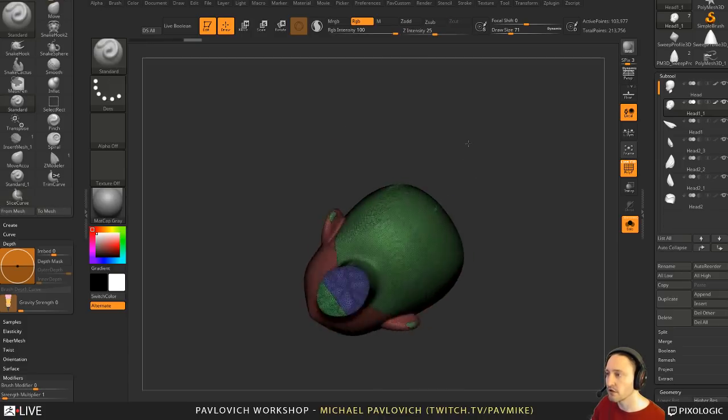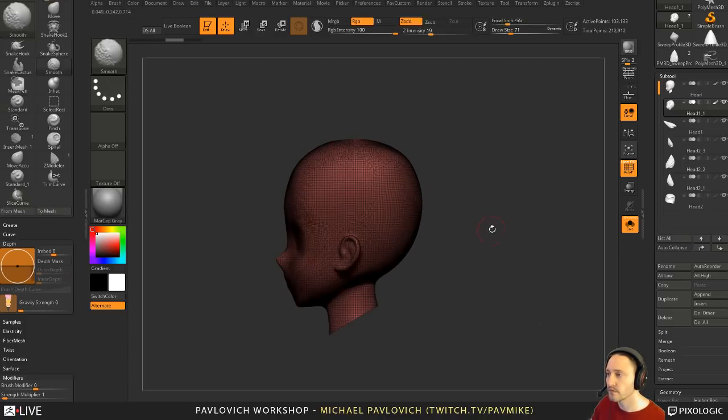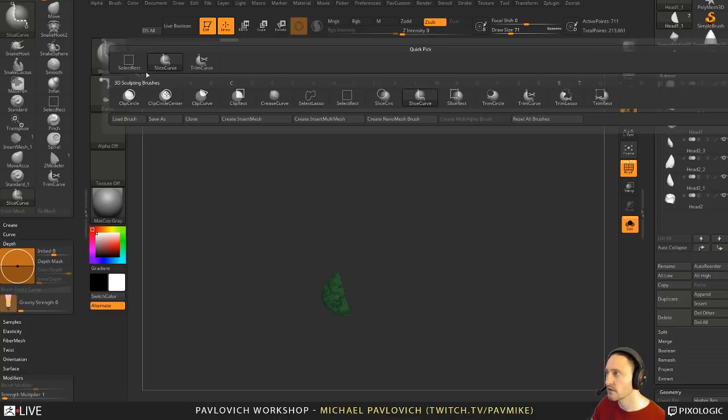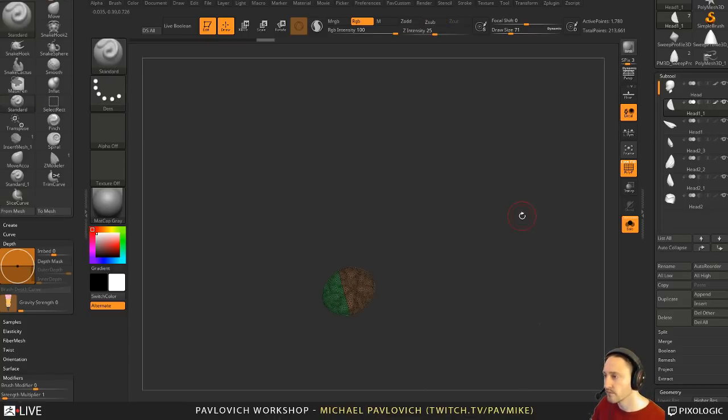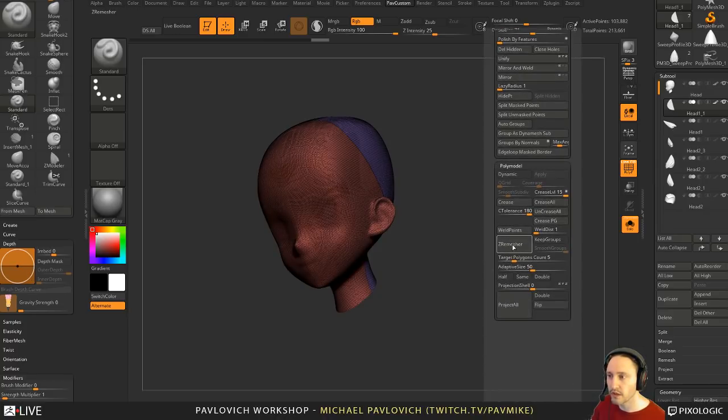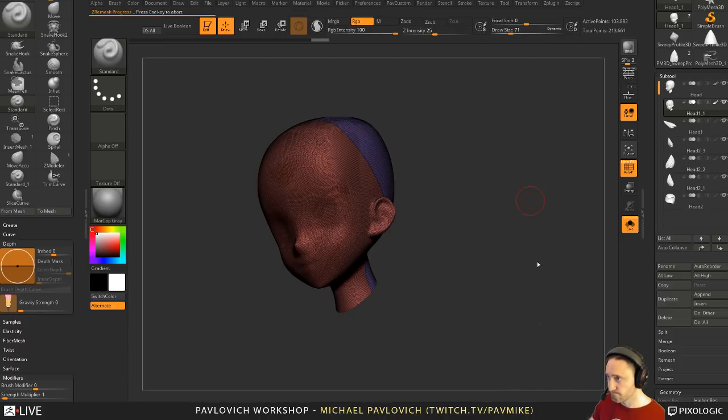I like to use poly groups. Let's try that again. And I'm going to grab both of these down here. So we got our polygroups here. I'm going to go ahead and do a very quick ZRemesher, target polygon count. Let's do half, keep groups, smooth groups up is fine. Give it a second here.